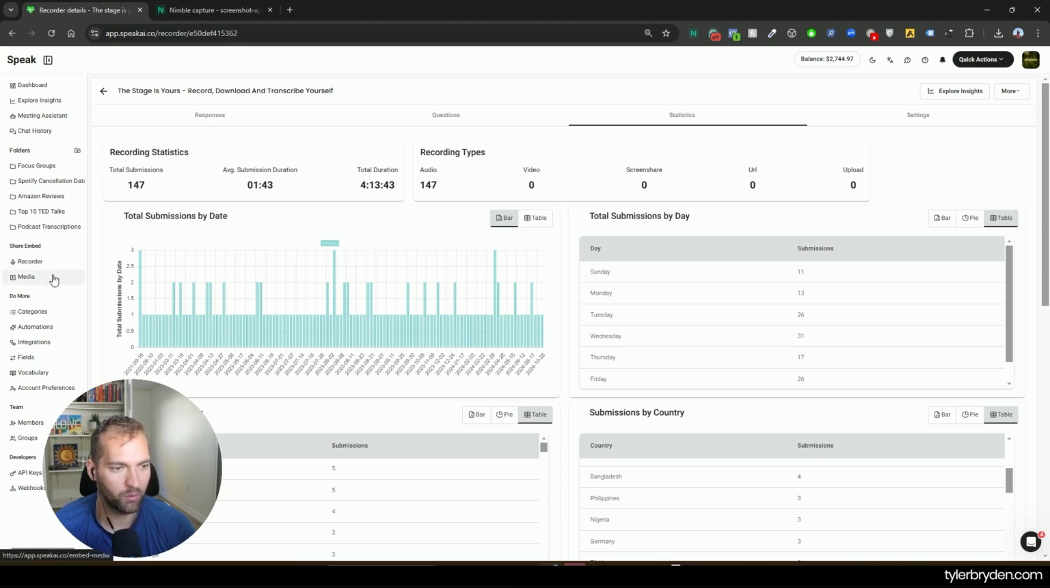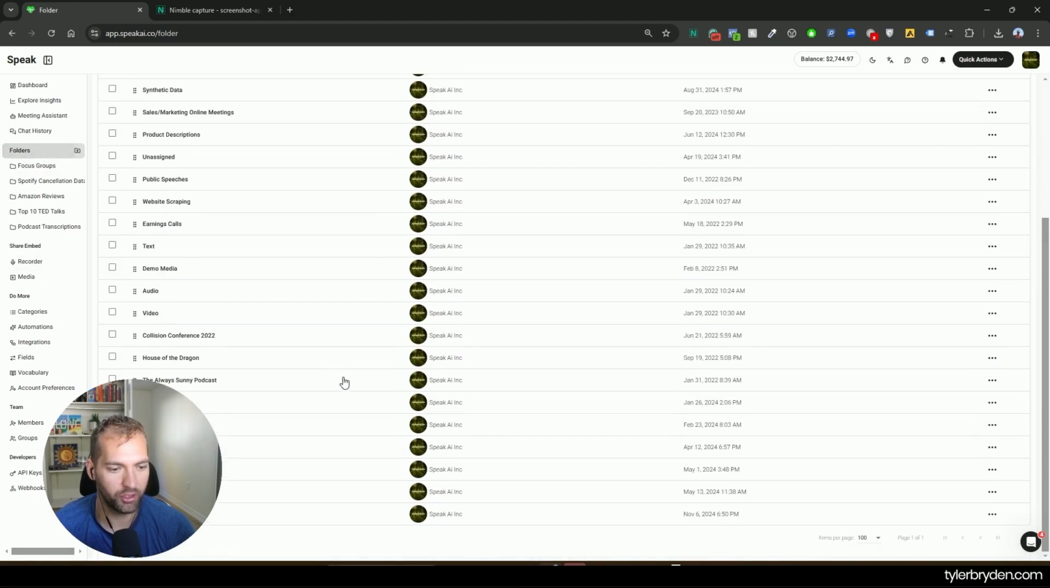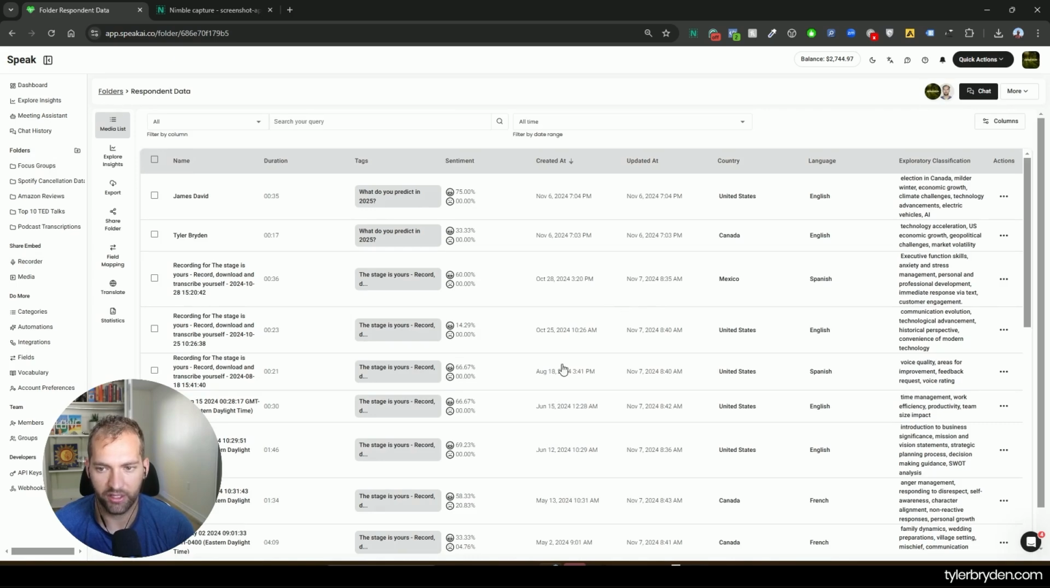So now what I want to do is move into the folder where that data had actually been populated. So I had linked that recorder to this folder, to the data set, to the project. And now we can start to see all the submissions in here. So immediately you can see the names, you can see the tags of what recorders. There's sentiment analysis of the submission.